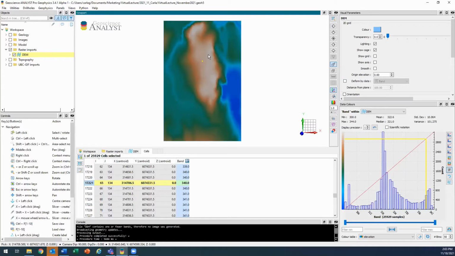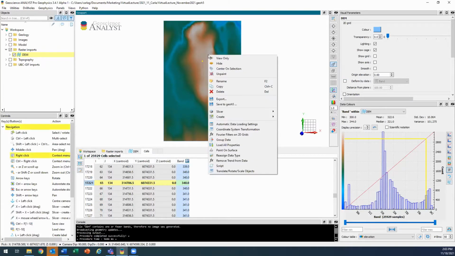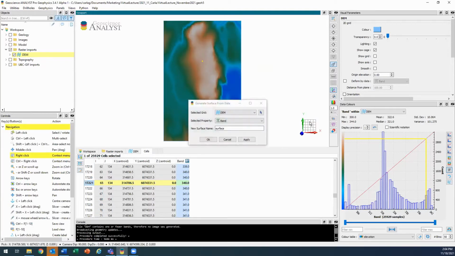Great, so now something I'll do is with Geoscience Analyst Pro, I'm going to be creating a surface from data. And I'm going to use that band data, that is my actual elevation values in that Geotiff. And I'm going to call it DEM surf.